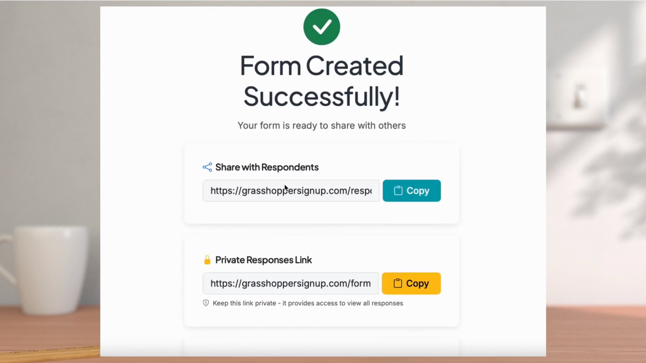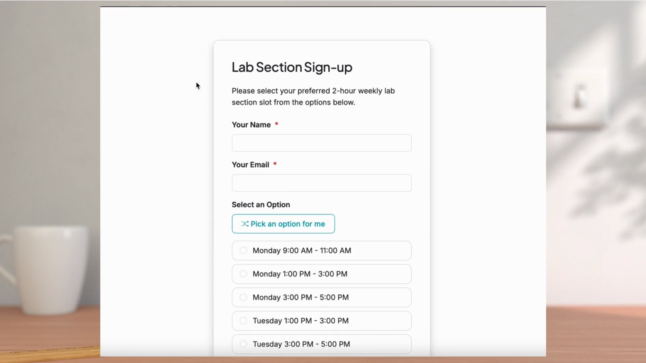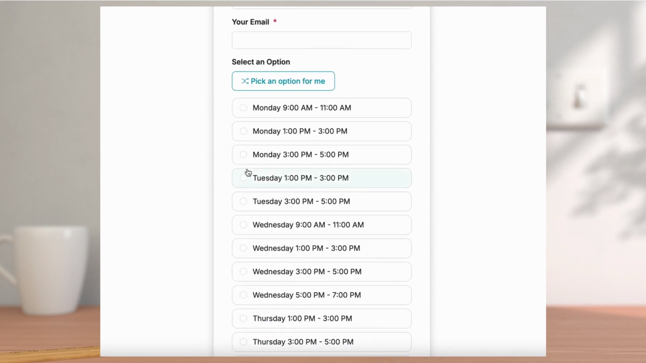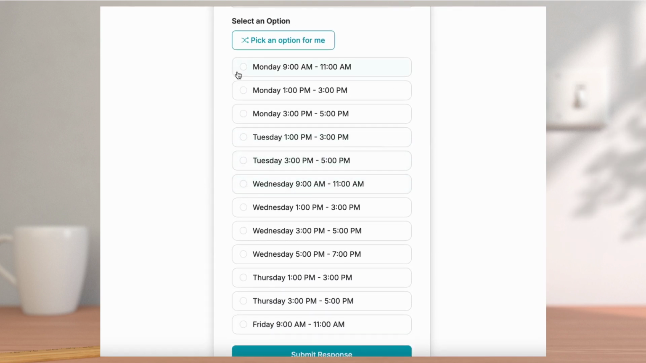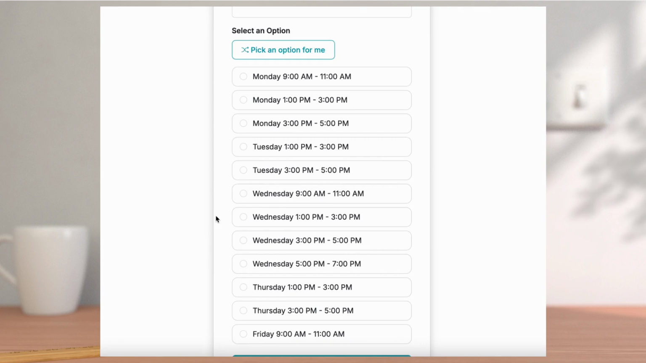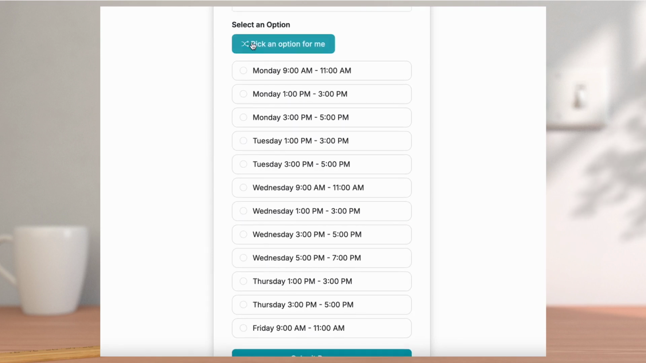So let's go take a look at what the form will look like for respondents. So when we go to that URL, what we see is what a respondent would see when they click on the link. So they'll put in their name, their email address, and then they'll see the available slots. When a slot is taken, that slot will not show up anymore when they go to complete the form. There is a way for them to view all of the taken slots as well that will show up if there's only a handful remaining, and they can see which ones they missed out on.